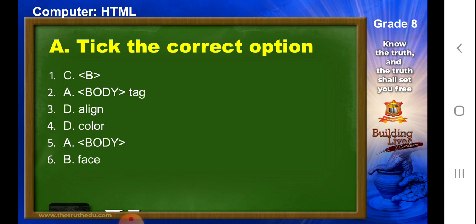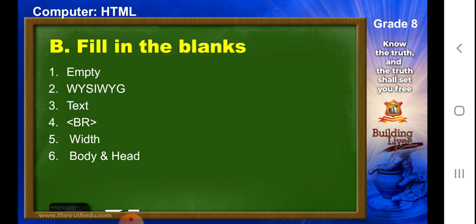So our first one is angle bracket open, B, angle bracket close, which is number C. Second one is A, body tag. Third one is D, align. Fourth one is D, color. Fifth one is A, body. And the last one is B, face. Let's move to the fill in the blanks.